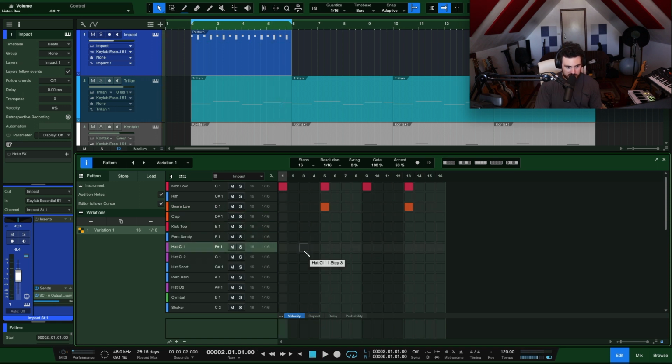And what you can do, say if I do these two and I'm selected on the hat lane, if I press D, it'll duplicate it. Just a quick way to be fast. Does that make sense?